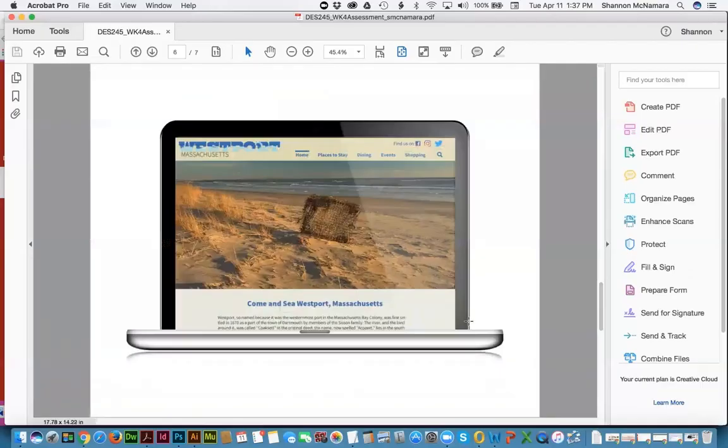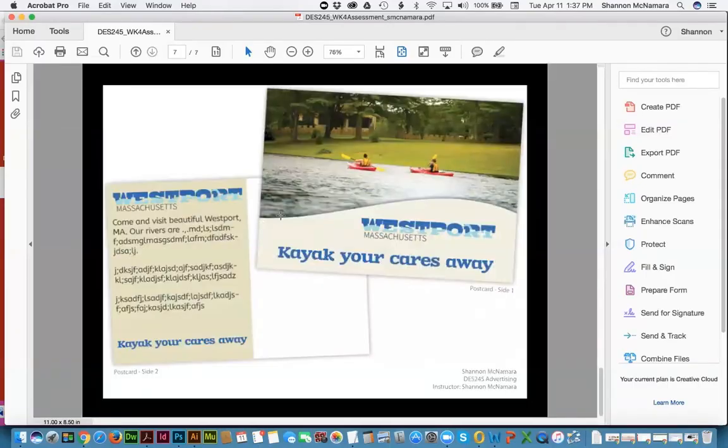Then you're also going to need a website, so I wanted to show you a great idea we had for your homepage. We've got places to stay, dining, events, shopping. We would also want an Instagram and a Twitter for you, and a little write-up on the town. I just want to show you what it would look like on a laptop screen. Then I also thought that you should probably send out some postcards.